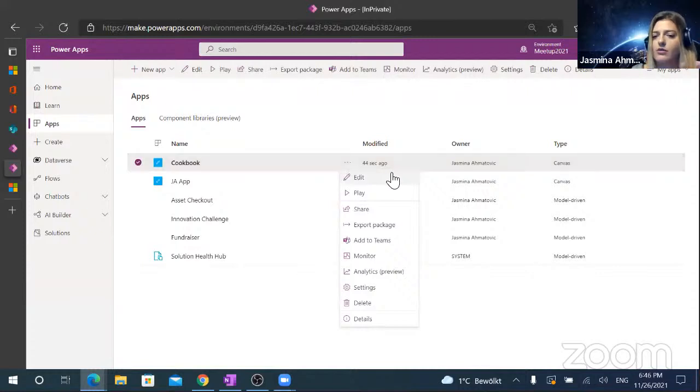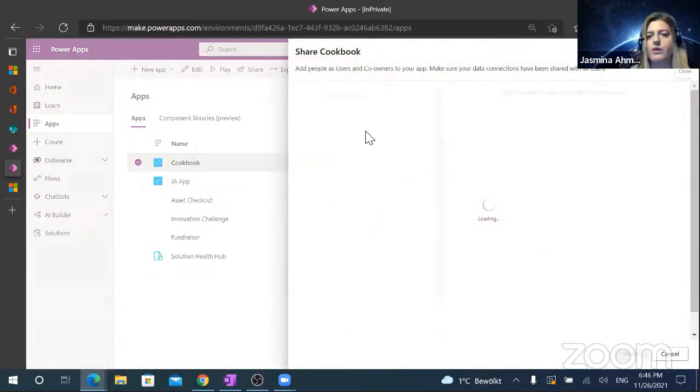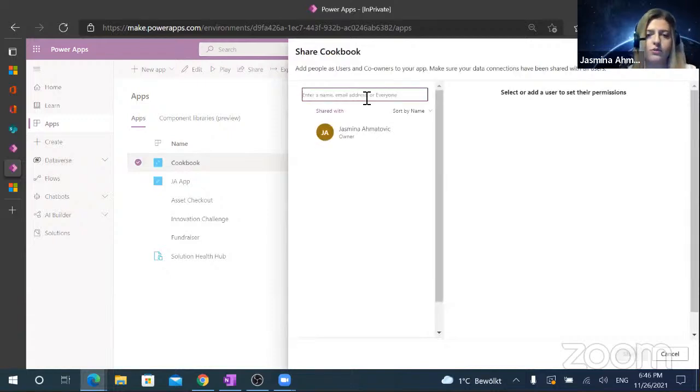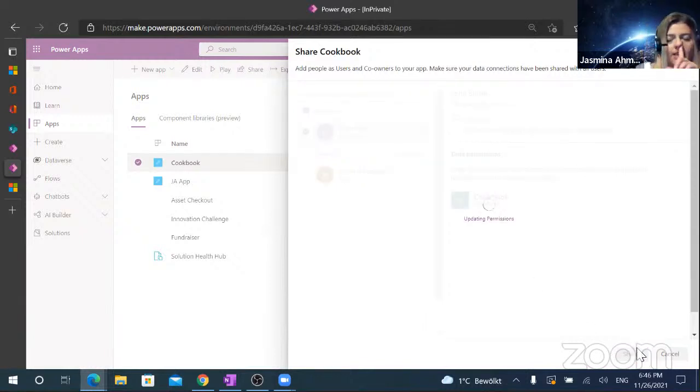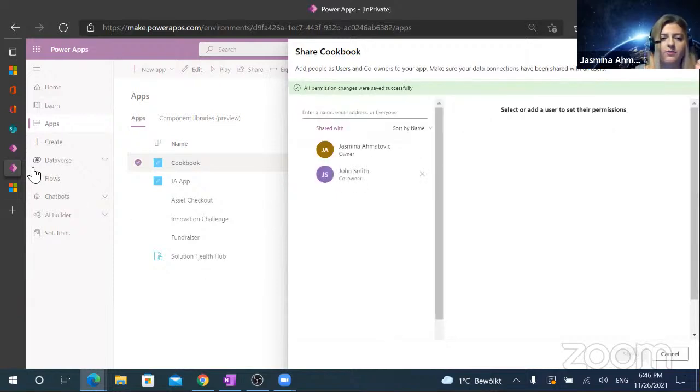You can share it with someone else if you want. For example, I'm doing one part, and then my colleague John is going to continue, that's completely fine. I will just add him as a co-owner, make sure that he has that connection, and then share the app with him. And then he will get a notification saying that the app is shared with him.